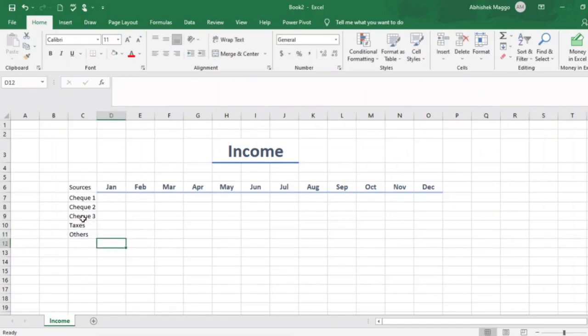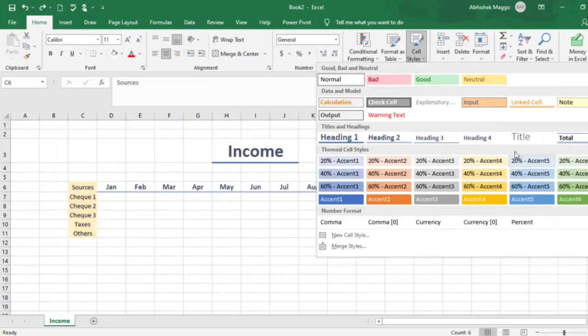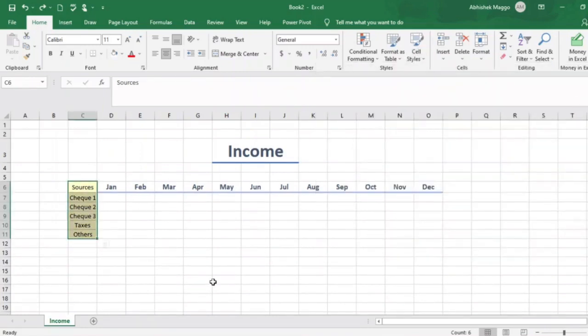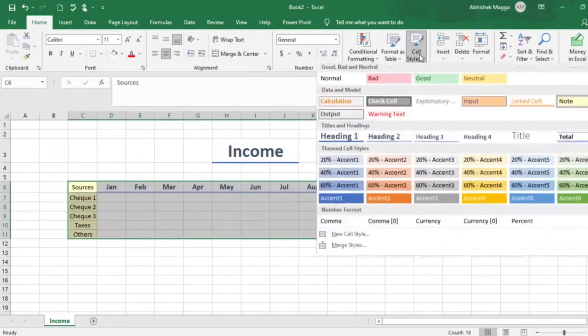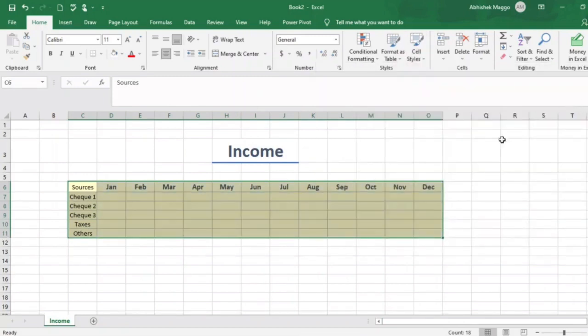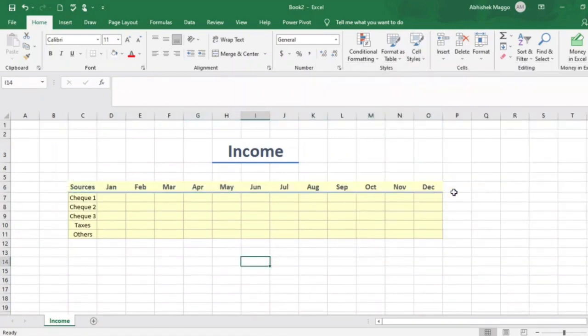So these are the sources of income, and now we are going to change the format of our sources. Let's select all these, then click on cell styles. Let's choose something different. Let's go with Note. Okay, I got an idea. Let's select all this range, click on cell style and then Note. For the headings, I will go with Heading 2 format. Okay, and we just missed one more column, that is total.